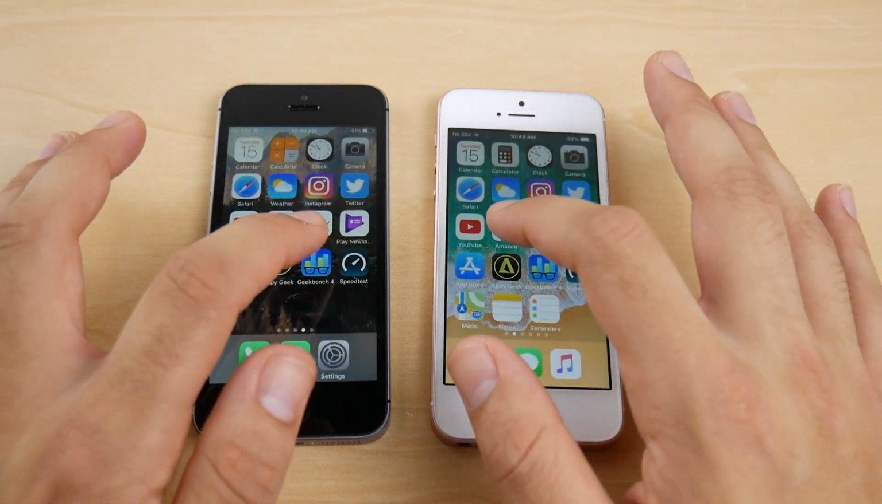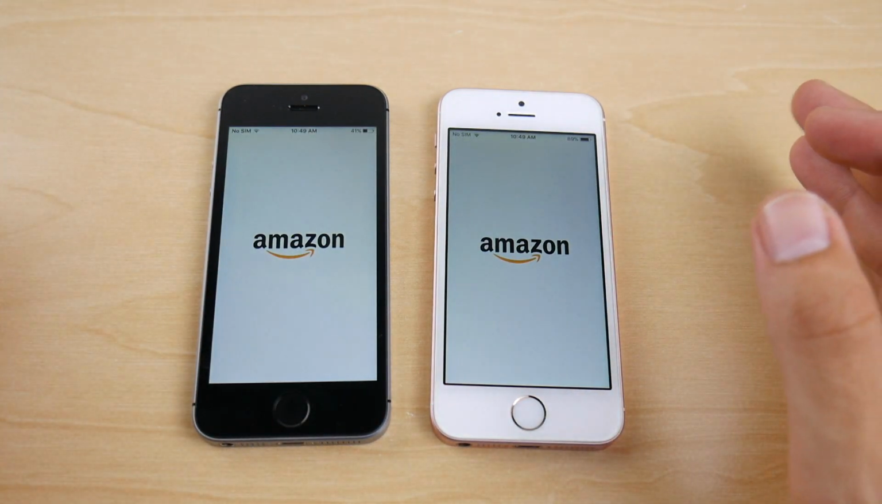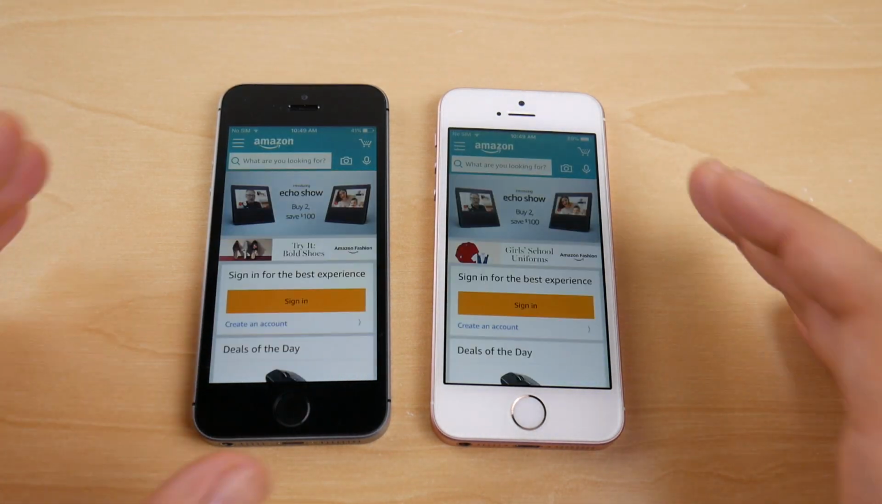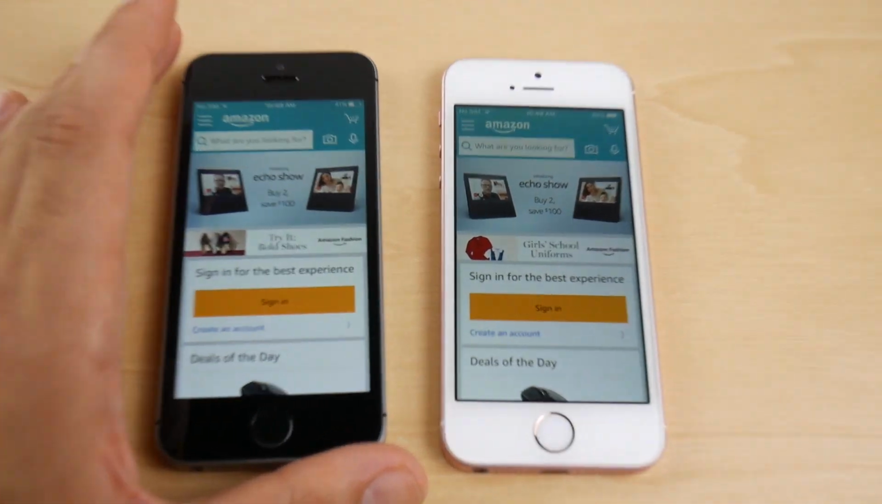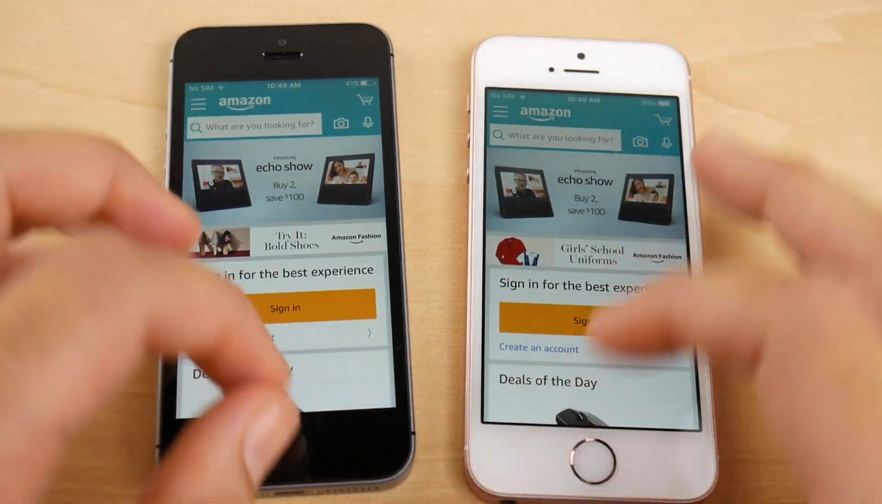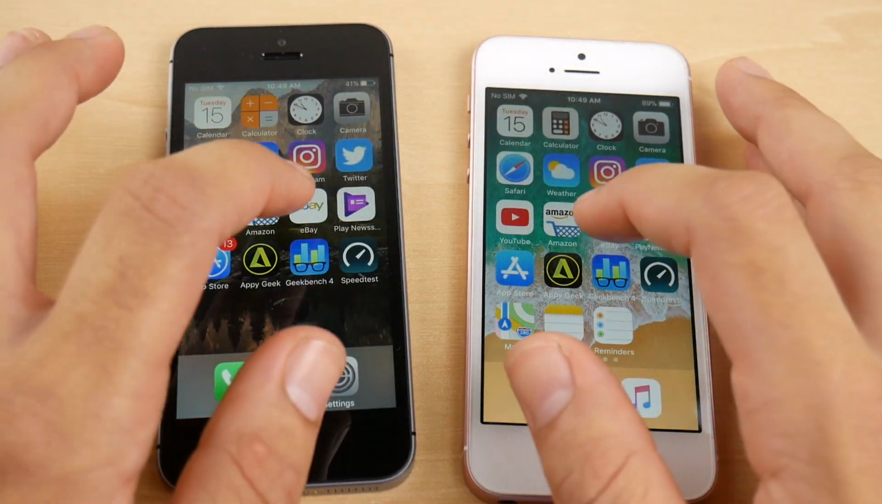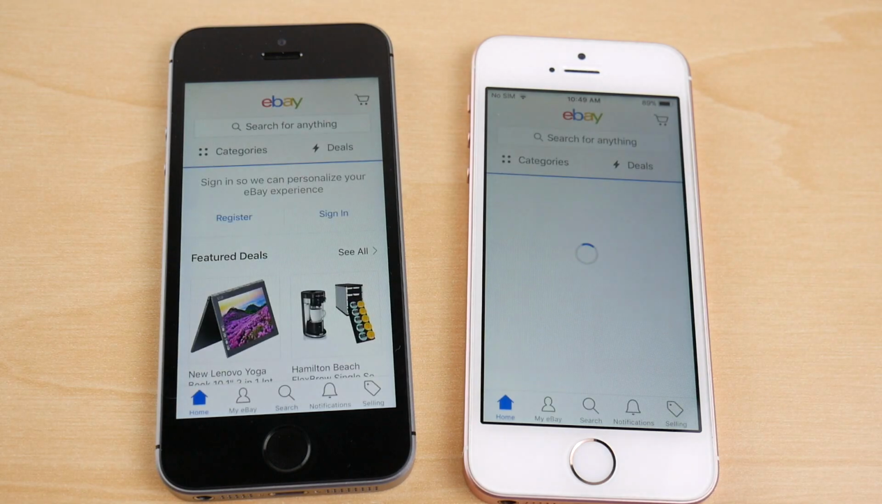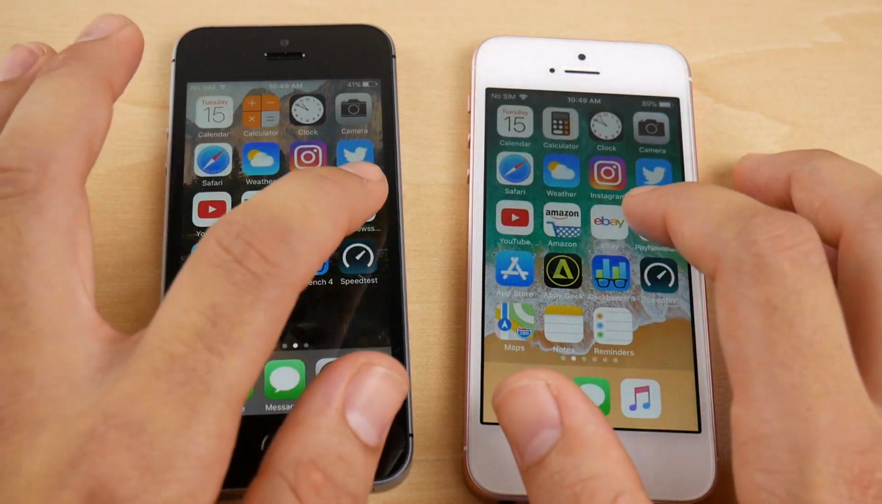So 10.3.3 might be ahead most of the time, but iOS 11 beta 5 is getting quite good here for the iPhone SE. Like I was saying in prior videos, A9 devices and above do run this thing pretty well here. So eBay is first. It looked about tied there.